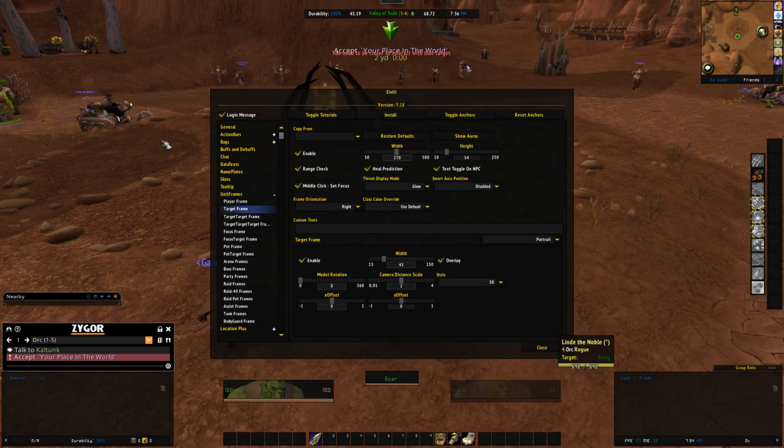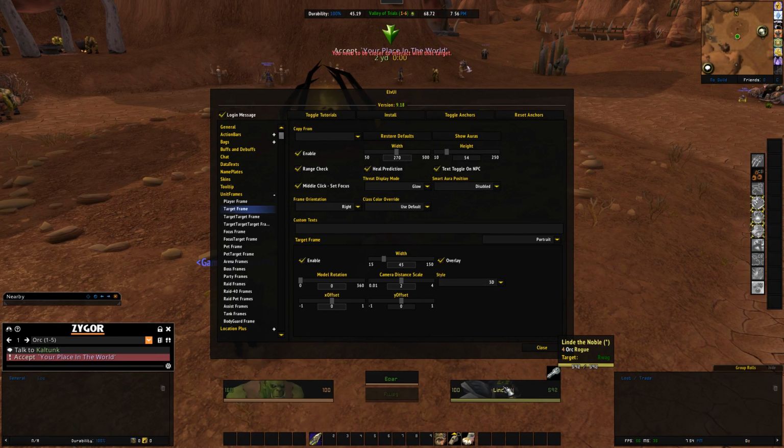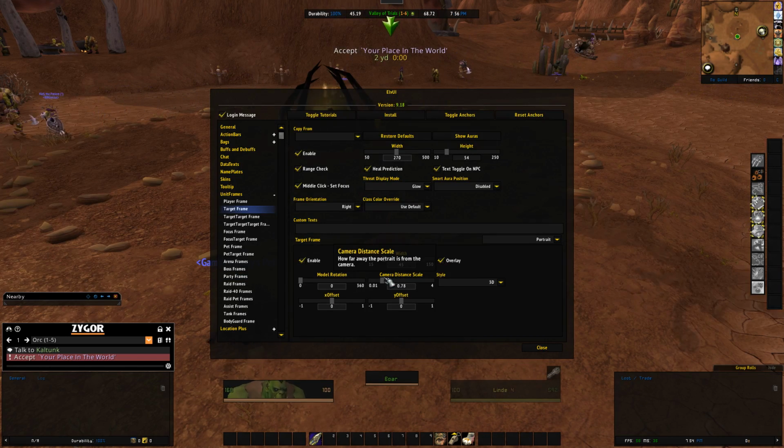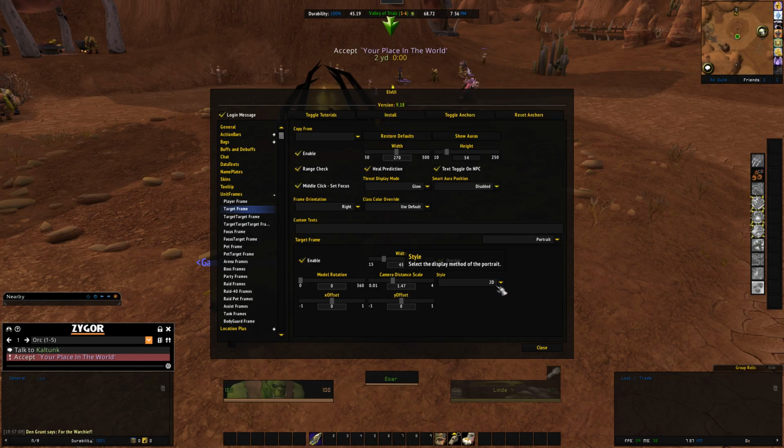these guys are all hawks, aren't they? So there we go, he's a rogue. You can see it's pretty nice. You can adjust the models as well, so like the camera distance. Set that back to 2. You can actually adjust the style as well. Play around it as much as you want.